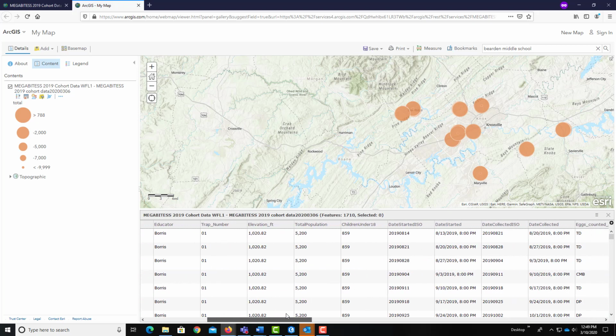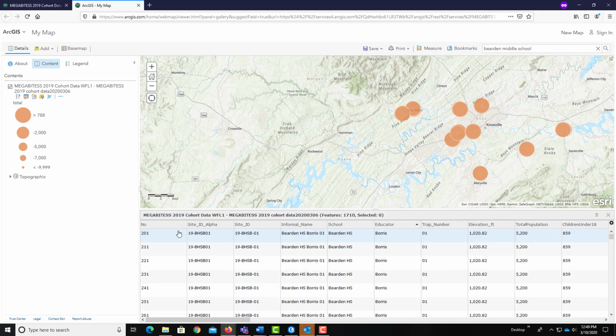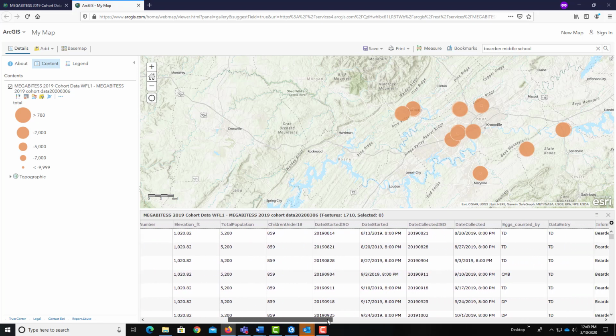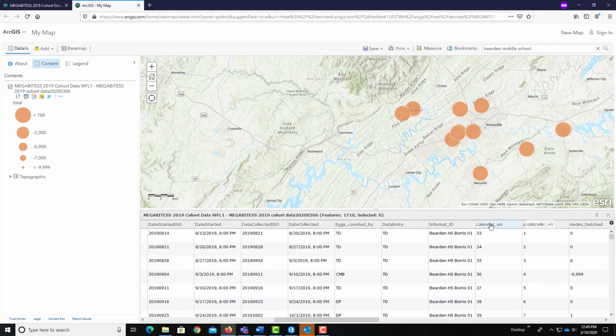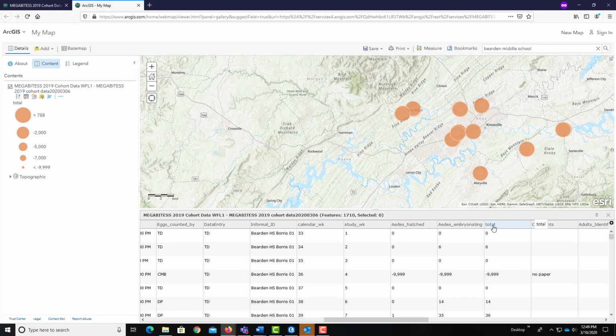Some of you may want to filter out specific data based on these columns. Some logical choices might be school, since several of you are from the same school, educator, so you can filter out just your results, calendar_week, so you can see everyone's results at the same time from the same week, or total, which represents the total number of eggs in the ovitraps. You may want to filter out missing data values of -9999.